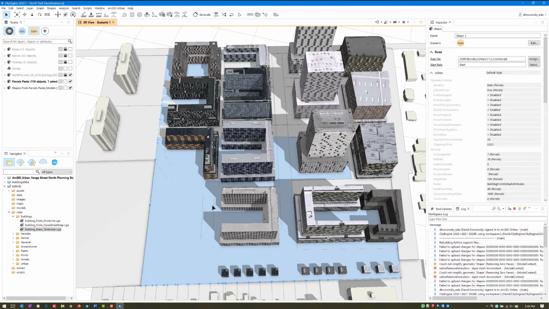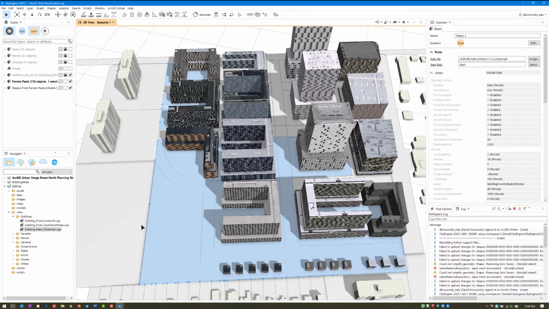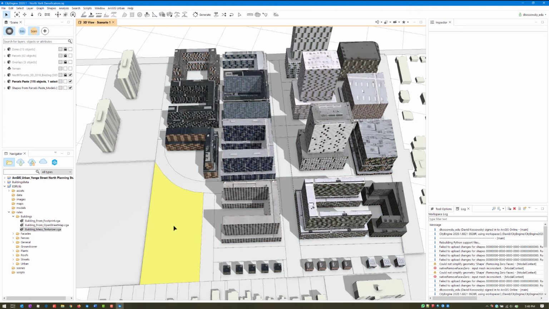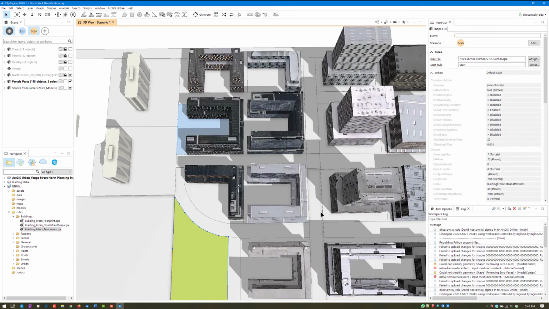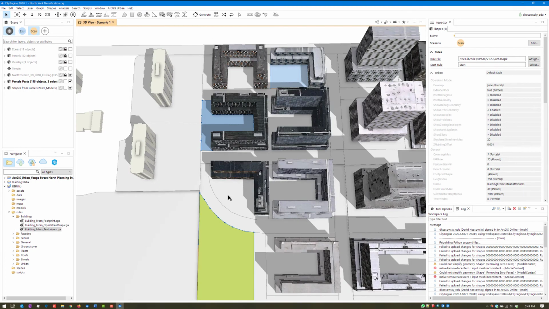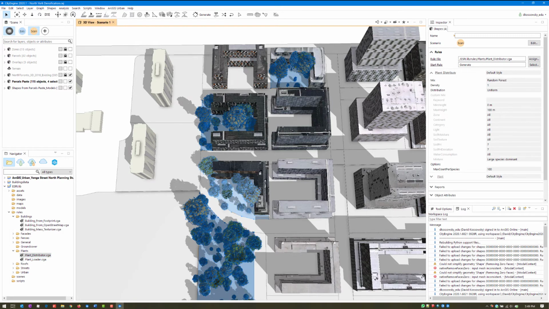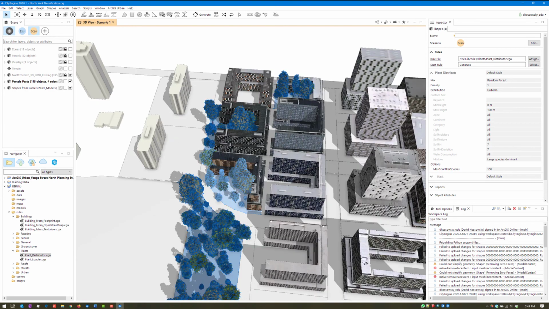Finally, there were some areas that required parks planning, so I'm going to select those areas. And again, in Esri.lib, I can expand the plant folder here and choose to load the plant distributor. And this will place some trees in the area that I want to create open space. I'll change the density here because it's a little bit high.